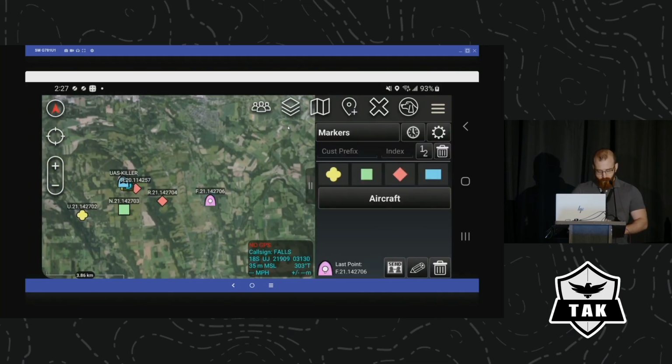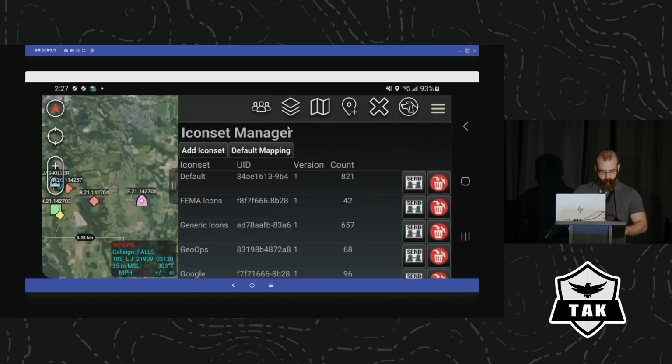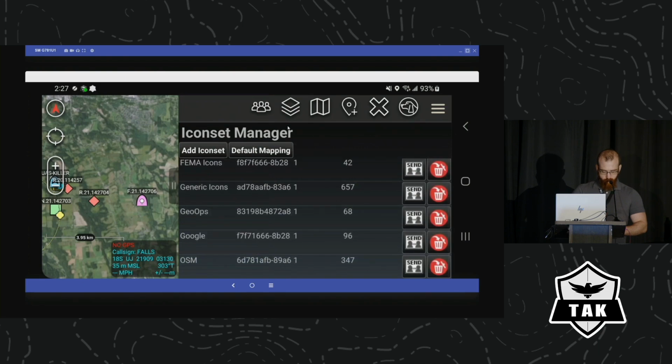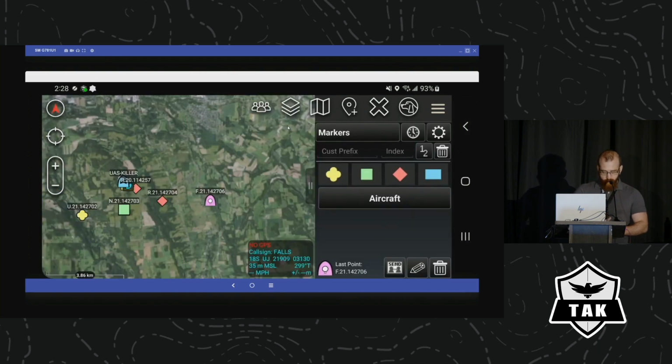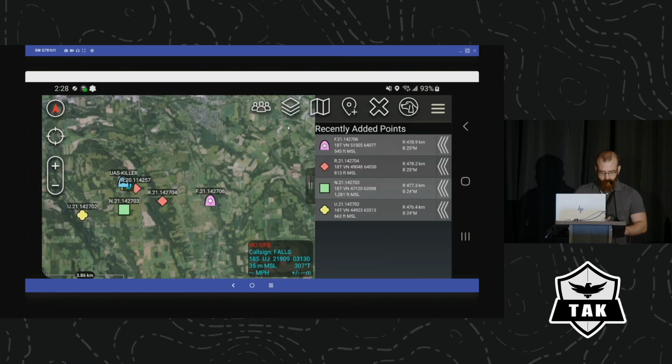All right, going back to the point dropper, you can also import your own icon sets via the settings icon over here and remove them as well. I'm not going to adjust any of them right now. And as you drop markers on the map, like on WinTAK, there will be an option to see the most recent placed items if you tap the clock icon next to it. From here, you have options if you select the icon on the right to send, rename, or delete any icons that you've dropped.